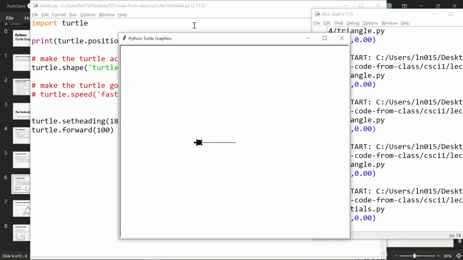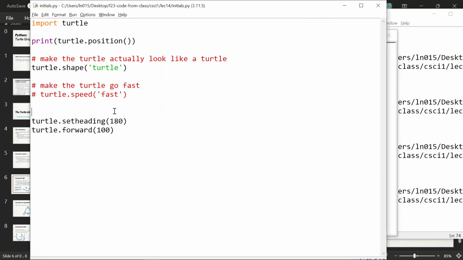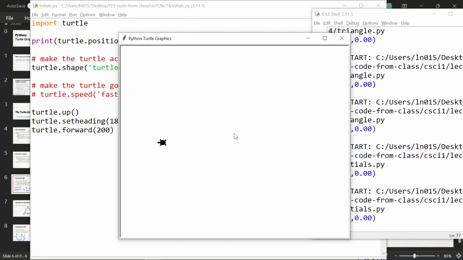So that moves him over there. But I don't want him to make marks either while I'm getting him into position. I'm not ready to draw the L yet. So I'll say turtle.up. And then maybe we want this to be like 200, let's say. So get over here with your tail up, and then go up a little bit, and then you're ready to start drawing the L.